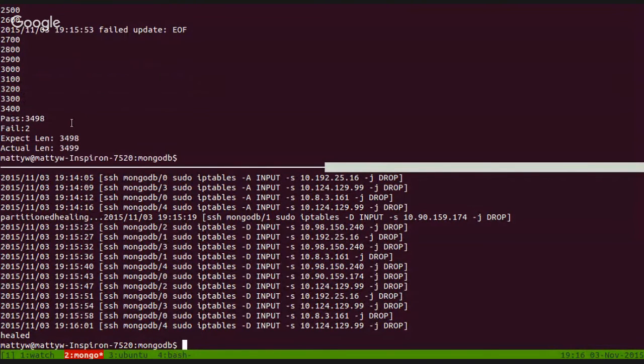Okay, so we finished. So we did 3,498 successful writes, 2 failed. So we can see we've actually got 3,499 items in the list. So this is an acknowledged write that we've seen here. This is where MongoDB told us that a particular write failed, but in actual fact the write had succeeded.